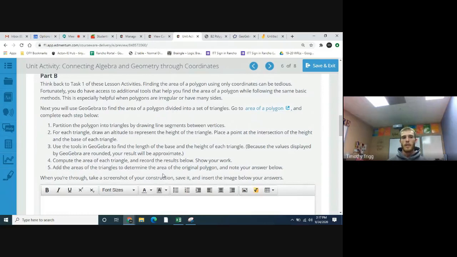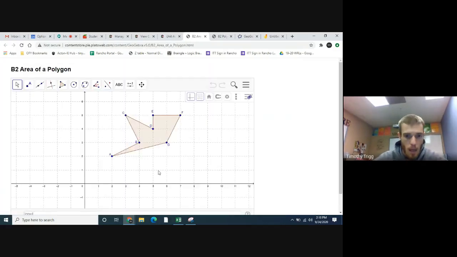Think back to task 1 of these lesson activities. Finding the area of a polygon using only coordinates can be tedious. Fortunately, you do have access to additional tools that help you find the area of a polygon while following the same basic methods. This is especially helpful when polygons are irregular or have many sides. Next, you will use GeoGebra to find the area of a polygon divided into a set of triangles. Go to area of a polygon and complete the steps below. So we're going to go to this thing, and we want to split this thing up into triangles that we could easily find the area of.